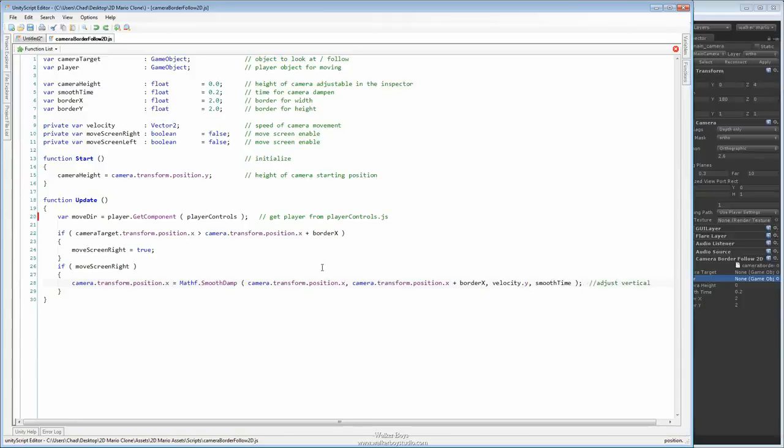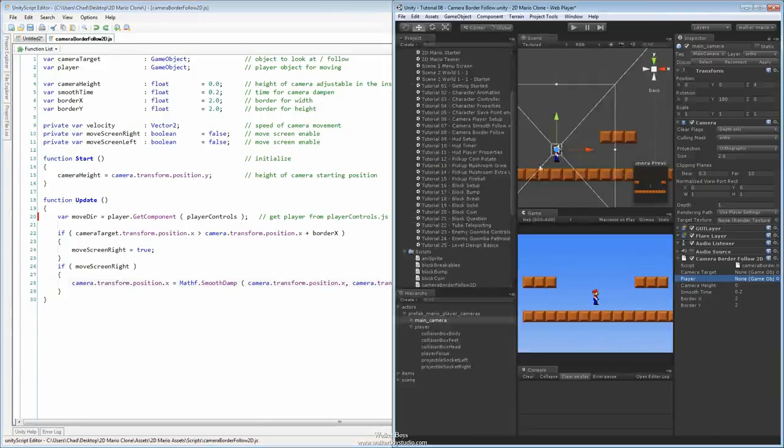Okay, so we've got this one. Let's go ahead and test this out. Let's see if the screen will actually start moving to the right. So let's go in here and select the player. Alright, so on the main camera, inside of the camera border follow, we're going to need the camera target and the player. So the player, we'll go ahead and just drag the player onto player. And then the camera target, we have that player focus again, so we'll just take player focus and drop it onto the camera target.